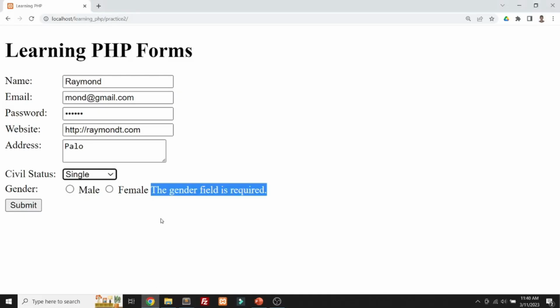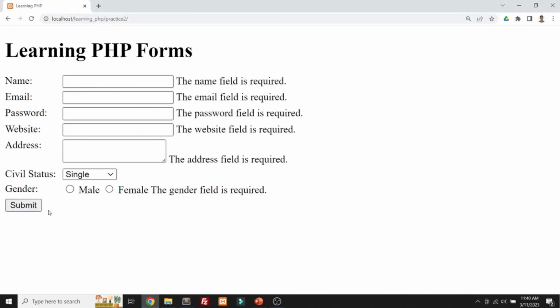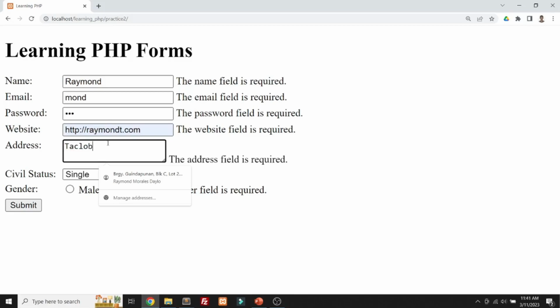Okay, so let's try this one. Since may value na siya, hindi na lumabas yung validation niya. By default, selected yung status. Let's say, for example, gumawa tayo dito ng maling email. Then validate. So we're expecting na may mali dito, pero dapat yung data is naka-stick pa rin, naka-retain pa rin. And of course, yung civil status should be married and the item for gender should be checked, male. If it's not, then we need to debug our code.